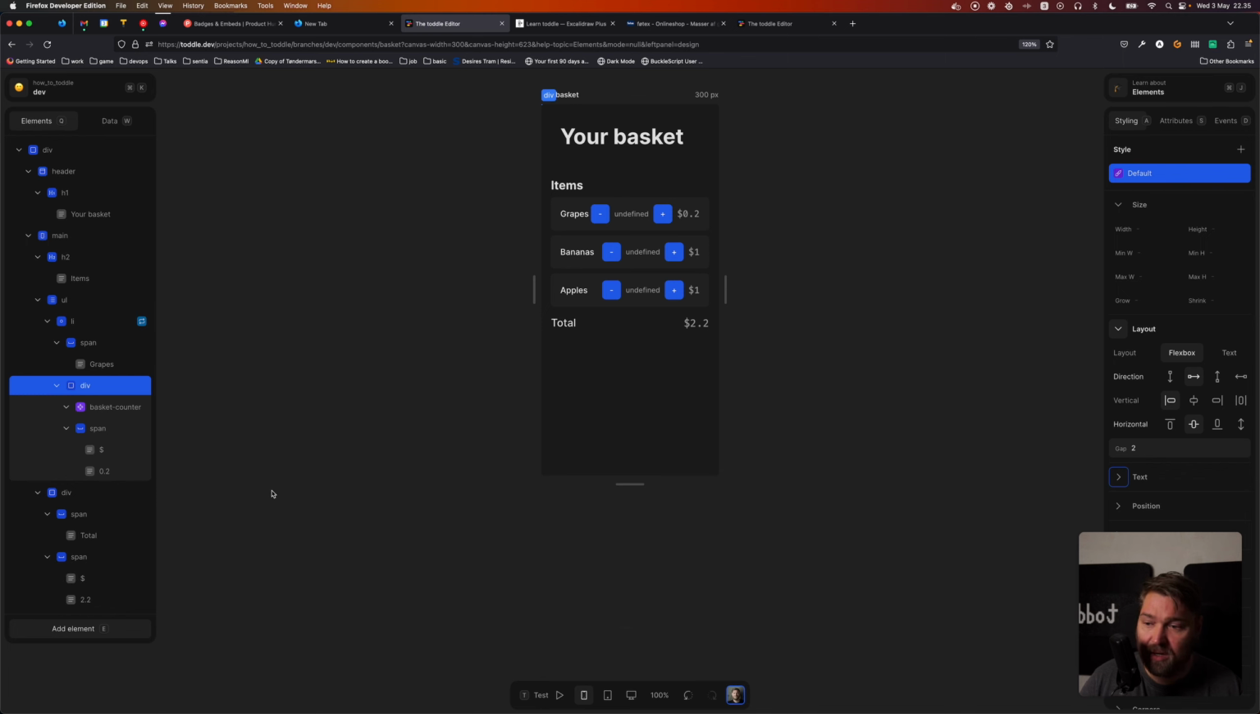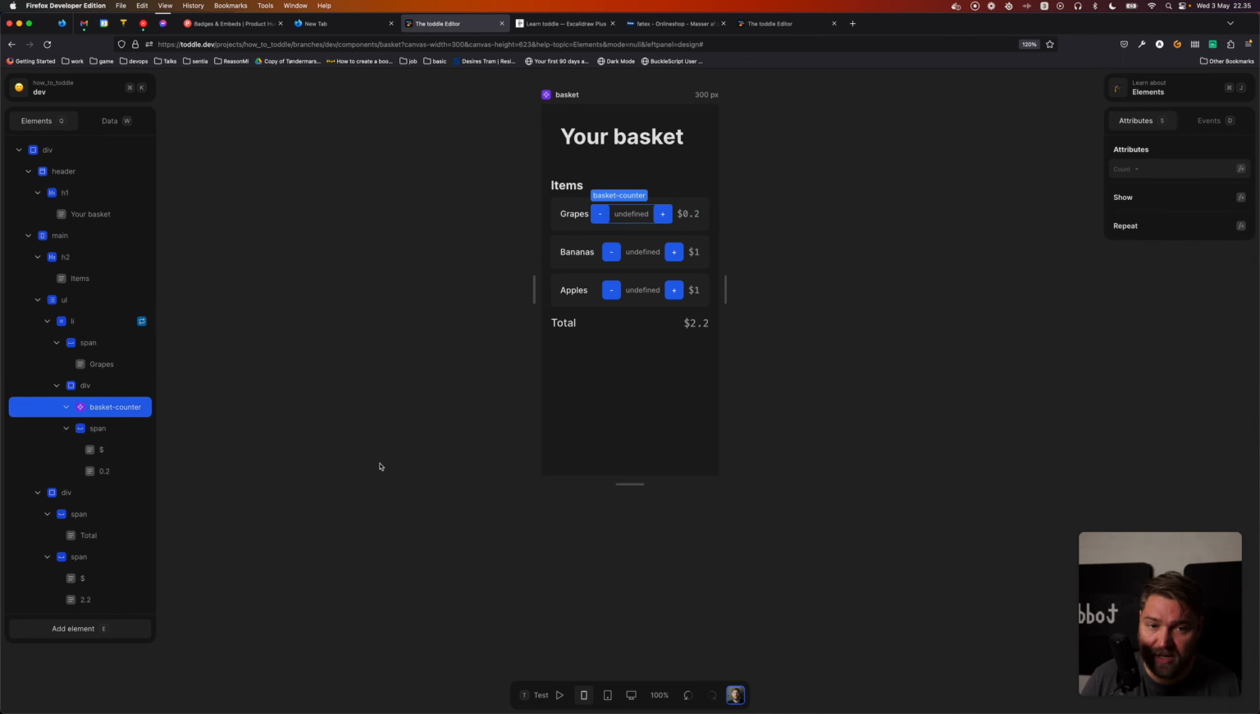We'll give it a bit of depth. Okay, so now this says undefined because we haven't provided it with anything. So we're going to select the basket counter. Now you can see here under attributes that we have count listed because we defined that as an attribute for our basket counter. And we can give that any sort of value. We could type 1. But this is a static value. And what we want to do is actually give it the count from this item, right?